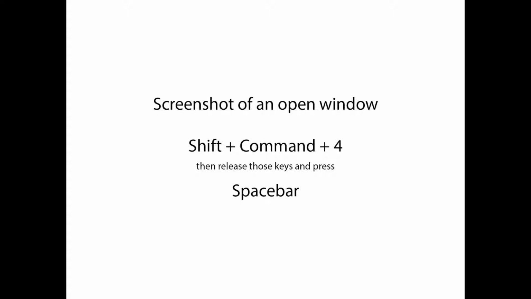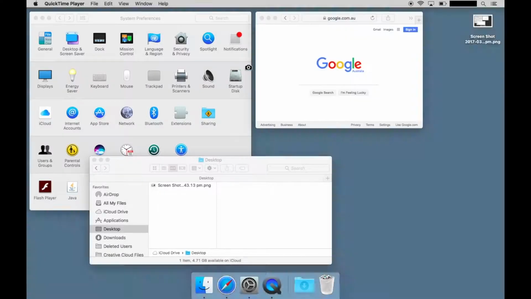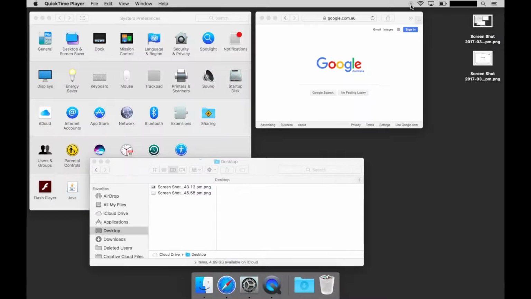That gives us a little crosshair cursor. If you press the spacebar now, it gives us a camera. If you move your mouse around, it will move around the different windows. And whichever window you want to take a picture of, just stop there and press the left mouse button or your trackpad, and that will take a picture. Again, in the same file format as we spoke about before.